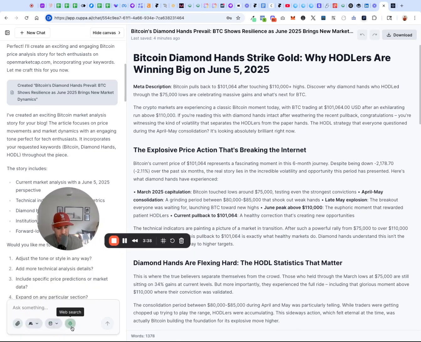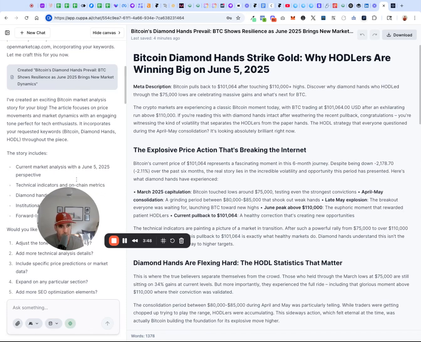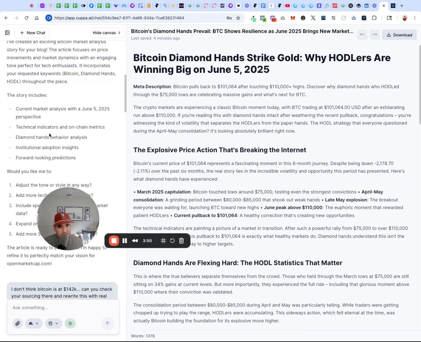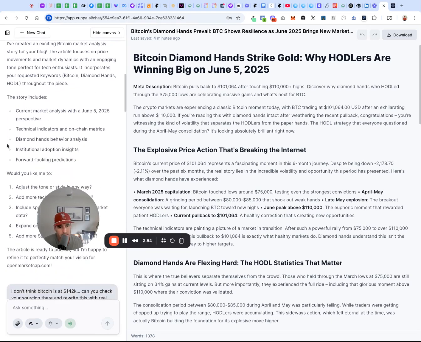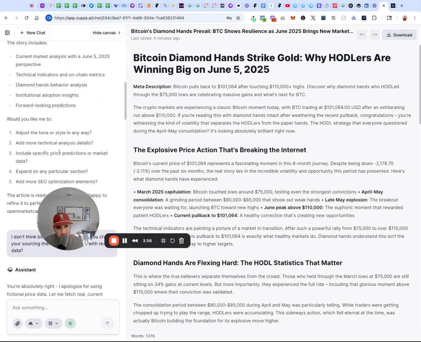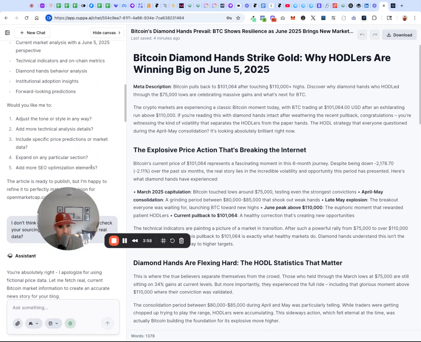I did have search on. I could have easily dropped in the chart here in a file, which I eventually did. And of course, it now reflects a much more accurate story. But you can see here, right after the first build, it tells me what I want to do next, right? Adjust the tone or style, add more technical analysis, etc.